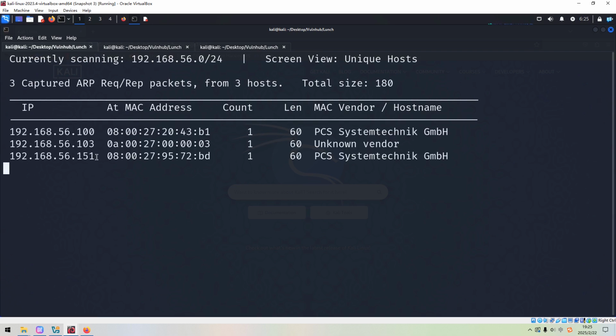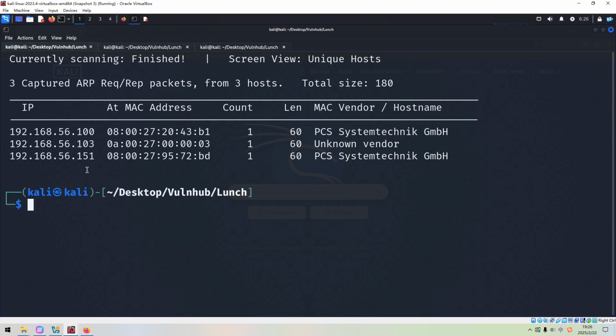As you can see over here, the IP address of the target was discovered as 151. As you know, the first IP address belongs to the internal DHCP server of VirtualBox, and the second one is assigned to the host machine, in my case, the Windows host. So now, what are we going to do next?